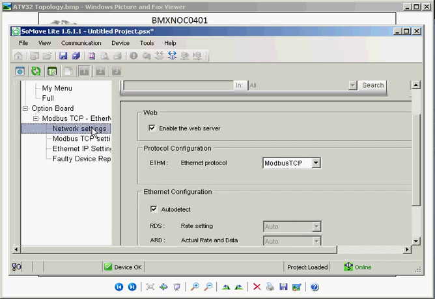So we'll look at the network settings, Modbus TCP. I'm going to reset the drive so that we save these parameters to the RAM.